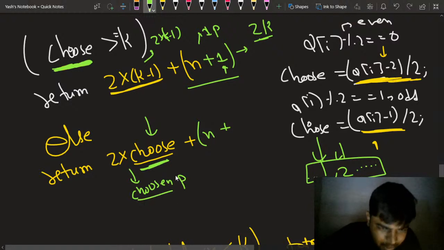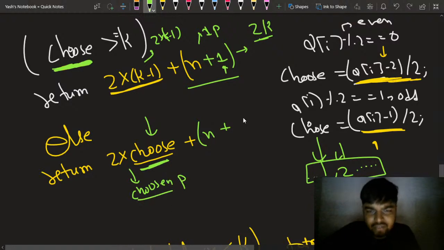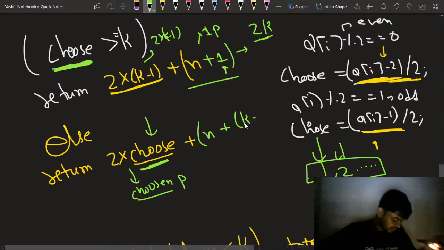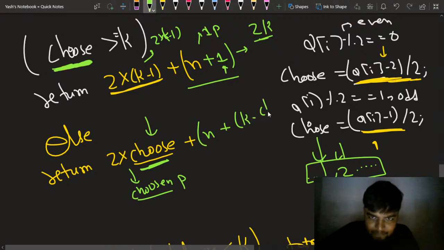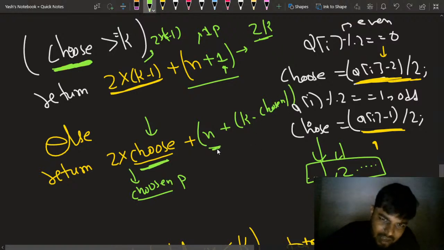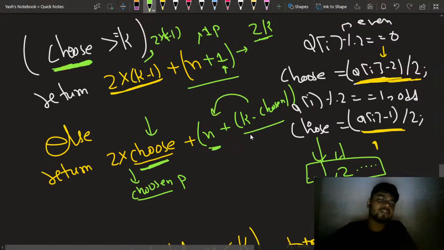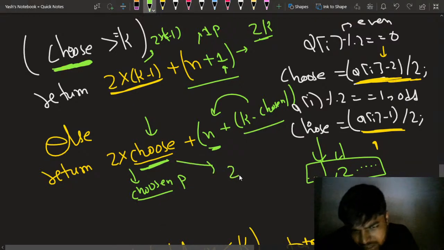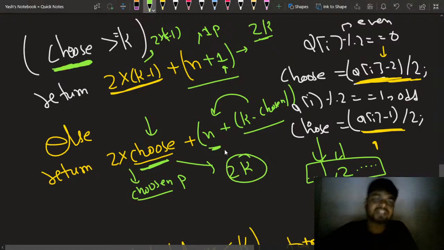Chosen is a particular number, it is already present, right? So now total k minus chosen. If I add k minus chosen pairs more, then amongst these n, I'll get one more pair each time I add from this. So in this way, it will give me at least 2k pairs that are possible for me.